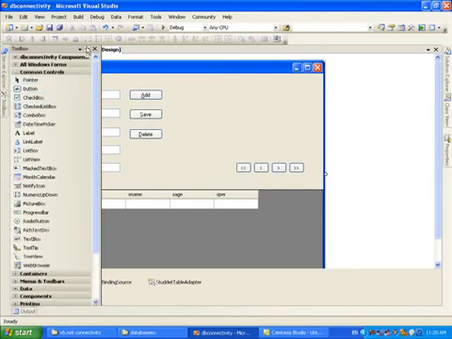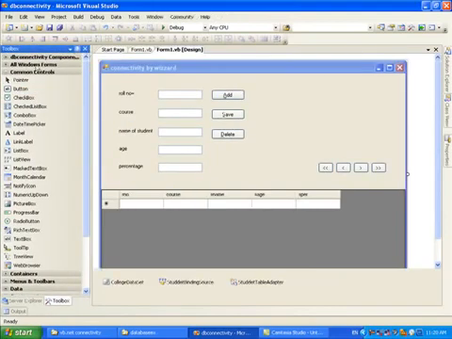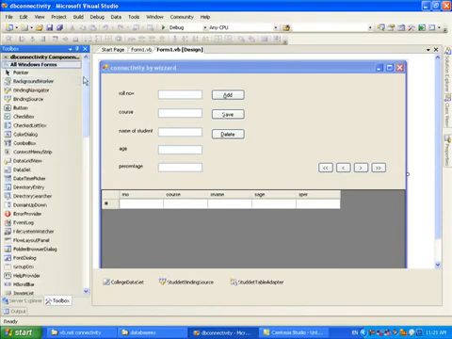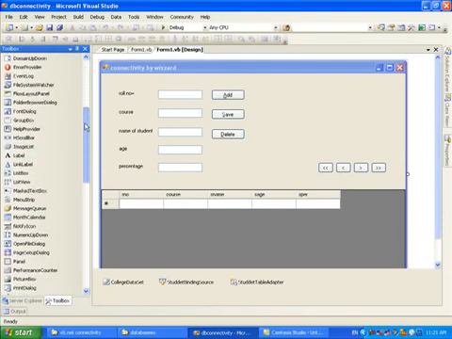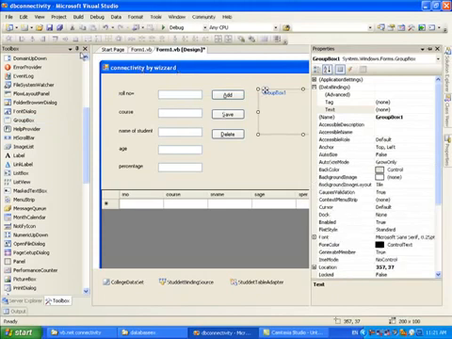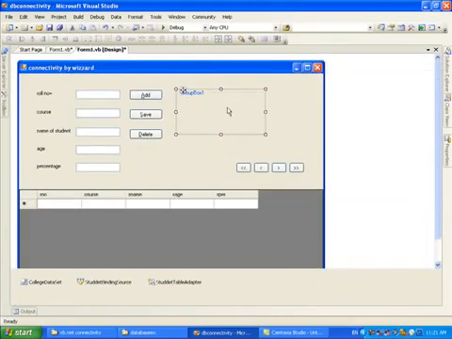Let's take one example of searching also. If we are ready to interact with add, update and delete and all, we move to our particular form to the group box. This is the group box. As you people know, a group box is used to perform some group of tasks.